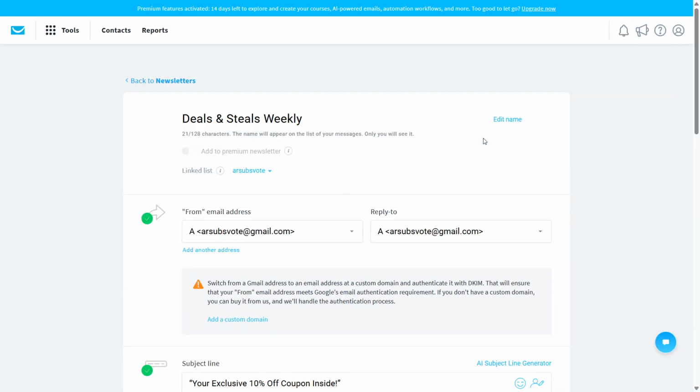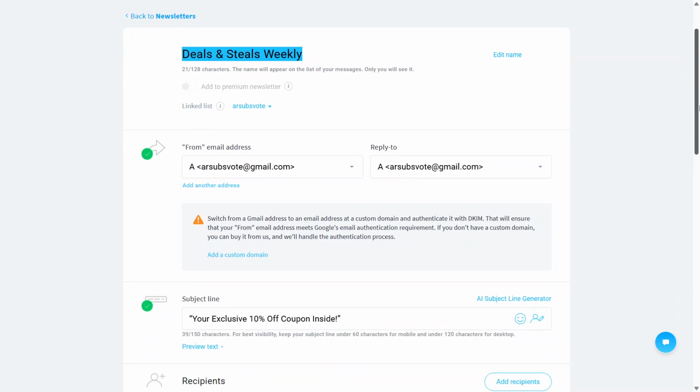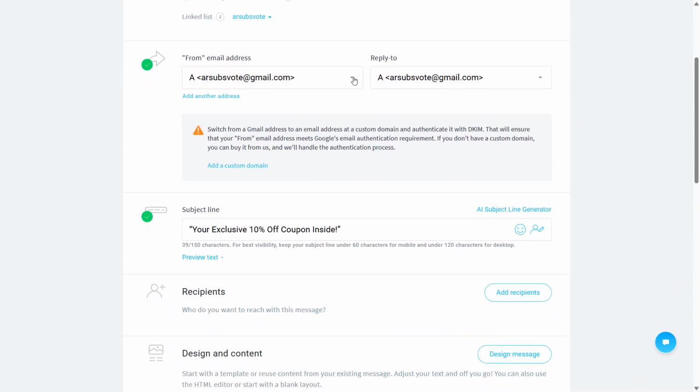This is where you'll set up the core details of your email. First, give your newsletter a clear internal name. This name is just for you and your team, so choose something descriptive that will make it easy to find later. Next, select your From email address and your Reply to email address. Make sure these are correct and professional, since they're what your subscribers will see when they receive the email.